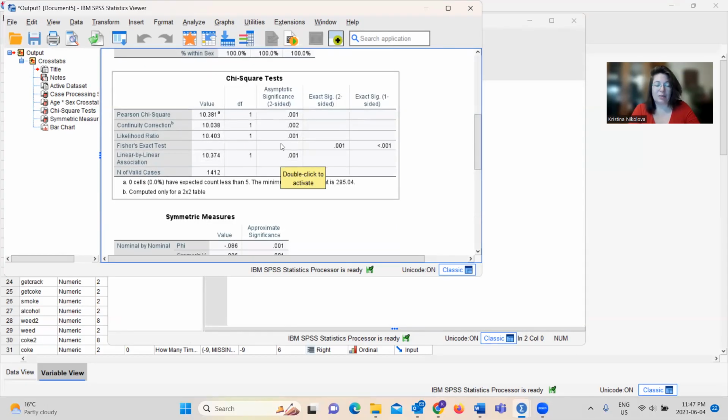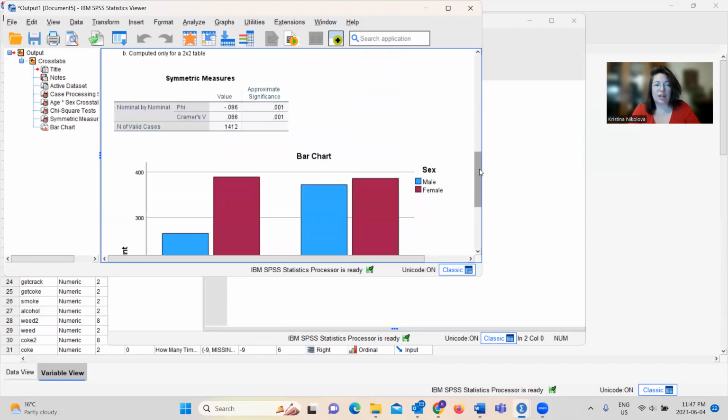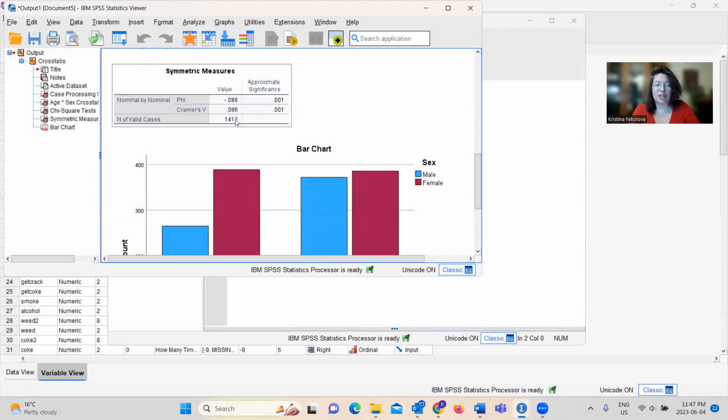And then when we go down, here's the chi-square test. We can see Pearson chi-square, our value, that it is in fact statistically significant. And when we scroll down here, we've got our effect size. As you can see, phi and Kramer's V have the same value.